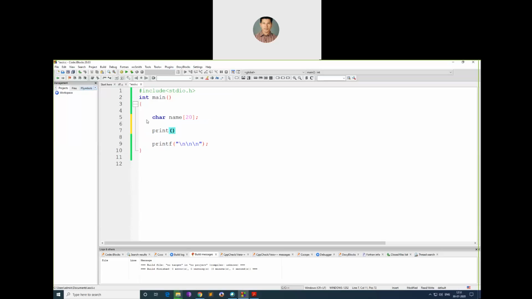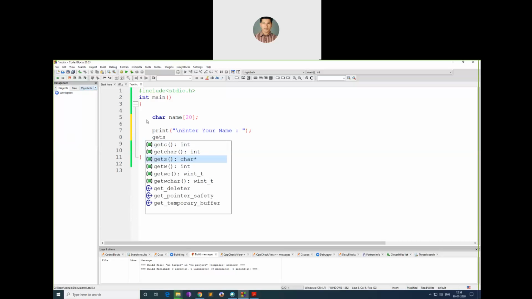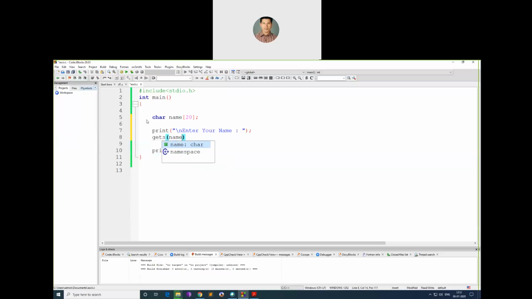So I'll say printf, enter your name, and what I want is for the name to always be converted into uppercase. If you are taking a full name, you should read with gets. Gets, get string, will take spaces also, so I can give first name and last name. Then I will convert this. For the conversion I'll use a while loop: name of i not equal to end of file. So I have to traverse all characters.